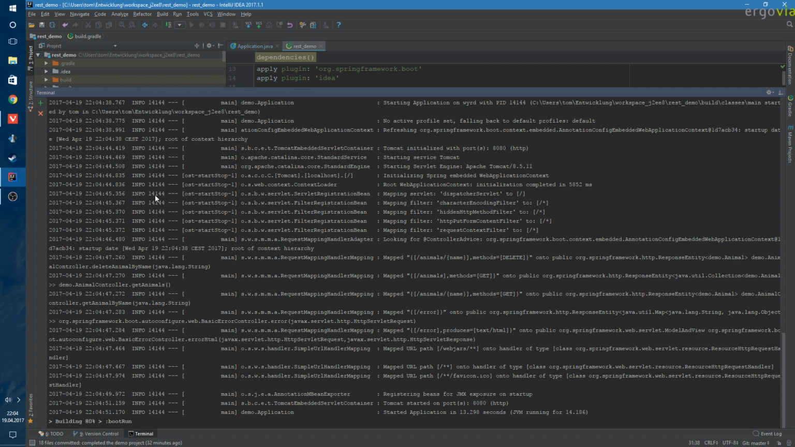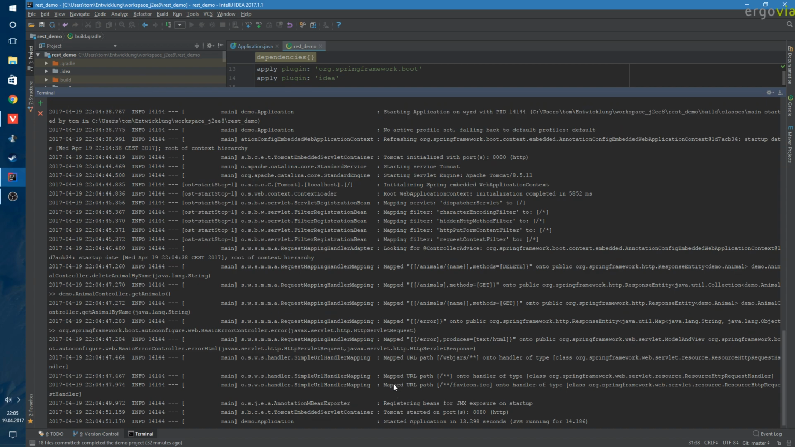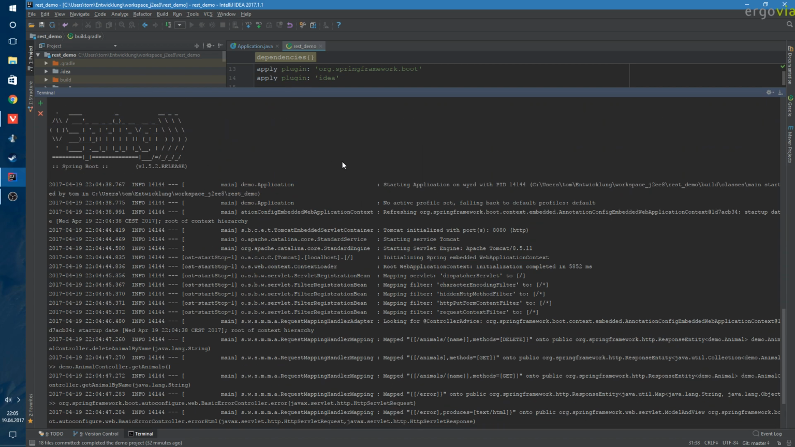And after a couple of seconds, the Gradle task stays at 80% and says boot run. But as you can see, the application in a Tomcat started up. So that's the default, what you expect when running this task in a console. Let's scroll up a bit. We're starting an application on my PC. I don't have any profiles. I'm falling back to the default profile.